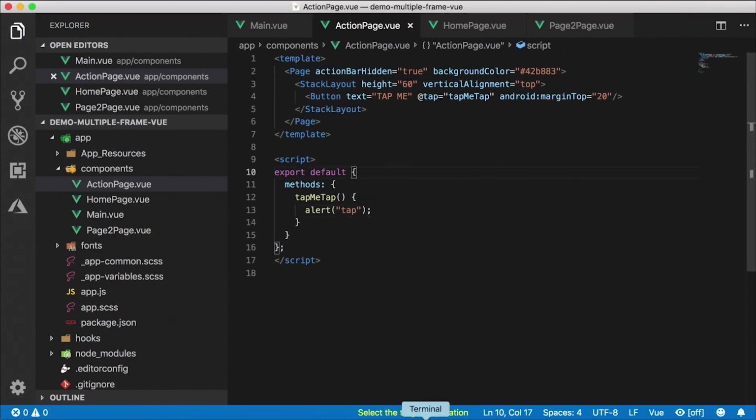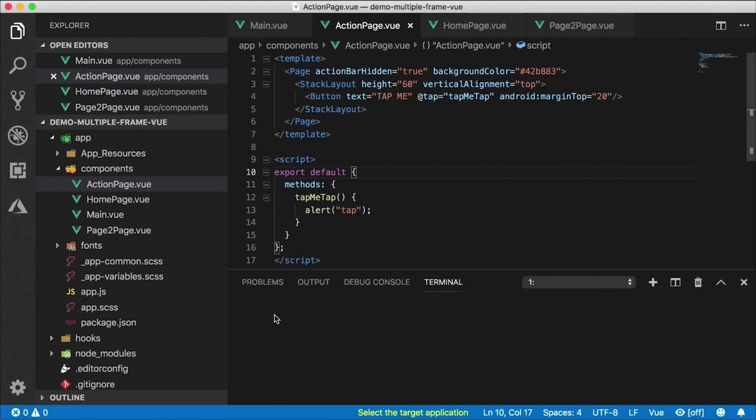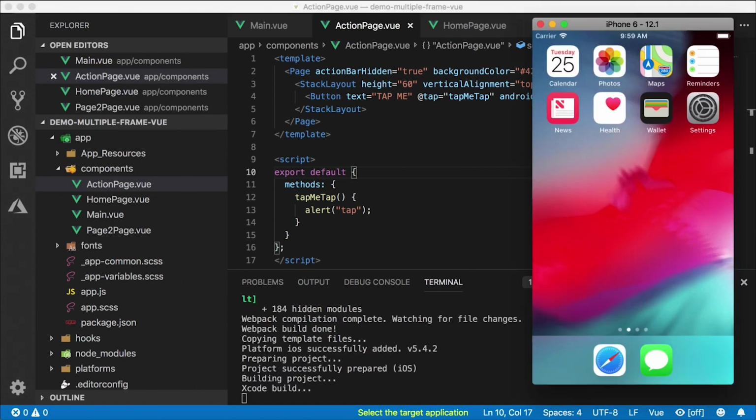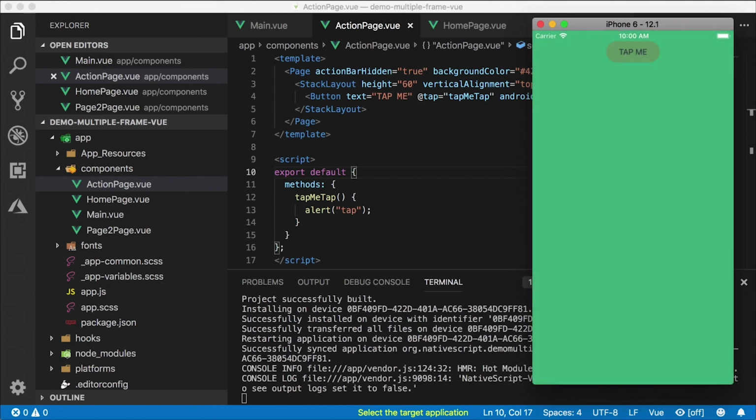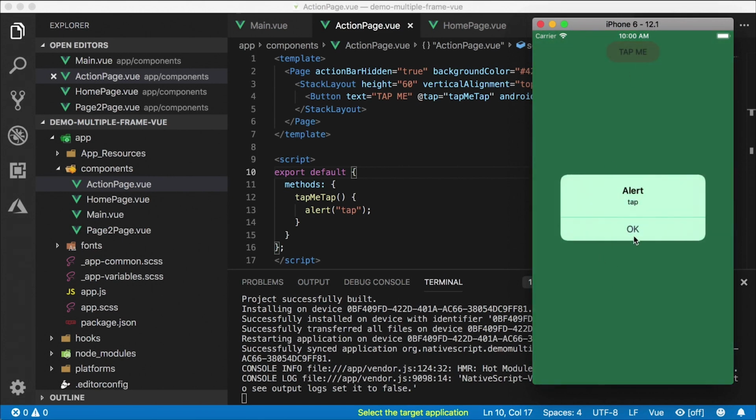So now we have 2 frames. Let's go ahead and run this project. I'm going to press Control and backtick so I can jump right into my terminal and say tns run ios --bundle. And this is going to run my Vue project in an iOS simulator. All right, there's my simulator. It popped up. Now we're just waiting for the build to finish. All right, and there is my application. And there's our Vue color too. So right now what you're seeing is that action page with the tap me button. If I tap that, you get the alert.